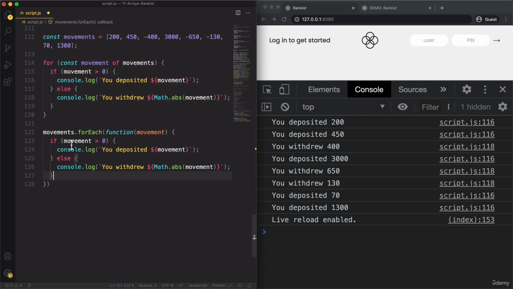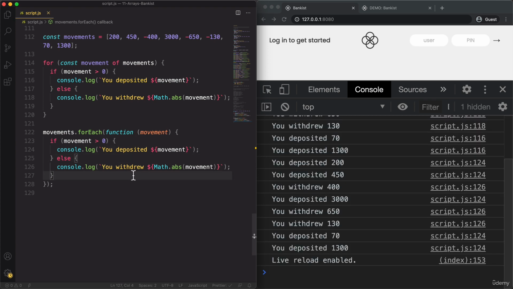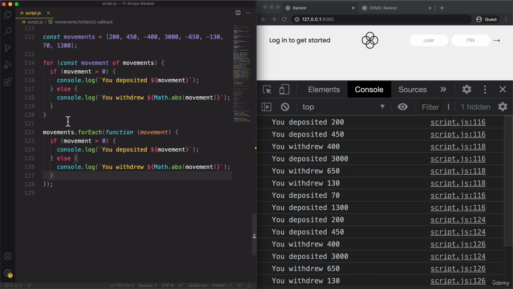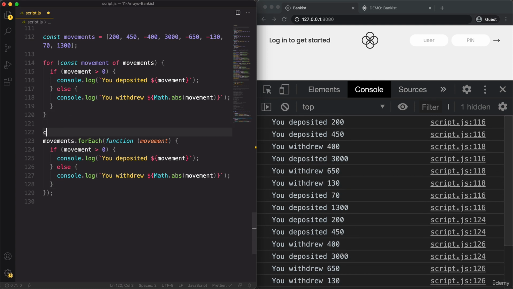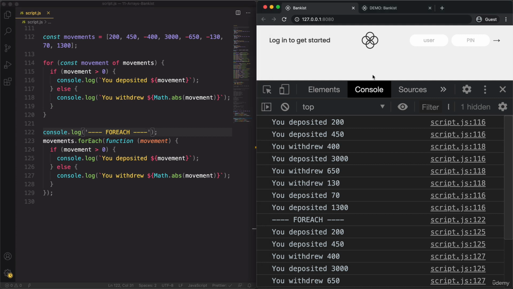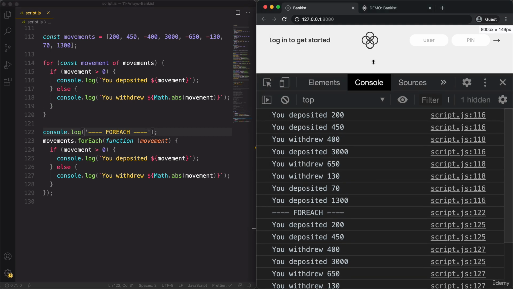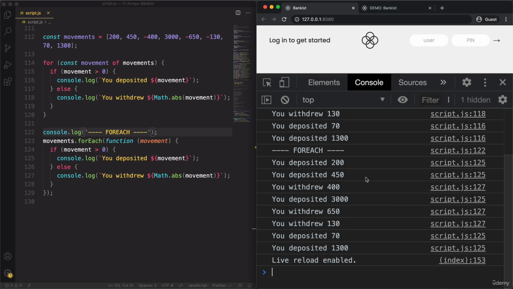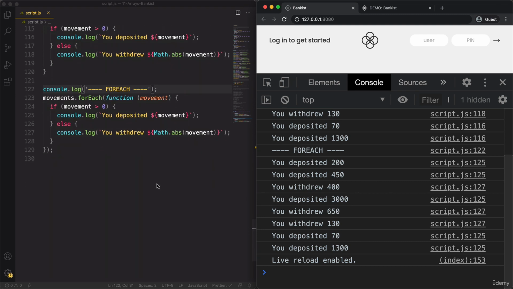And so now we can do exactly the same thing here in this callback function. Let's give it a save. And indeed, we now get the same result twice. So let me just add a separator here for each. And so, yeah, indeed, we get the same result. Can also get ourselves more space. And yeah, so that's essentially how the forEach method works.